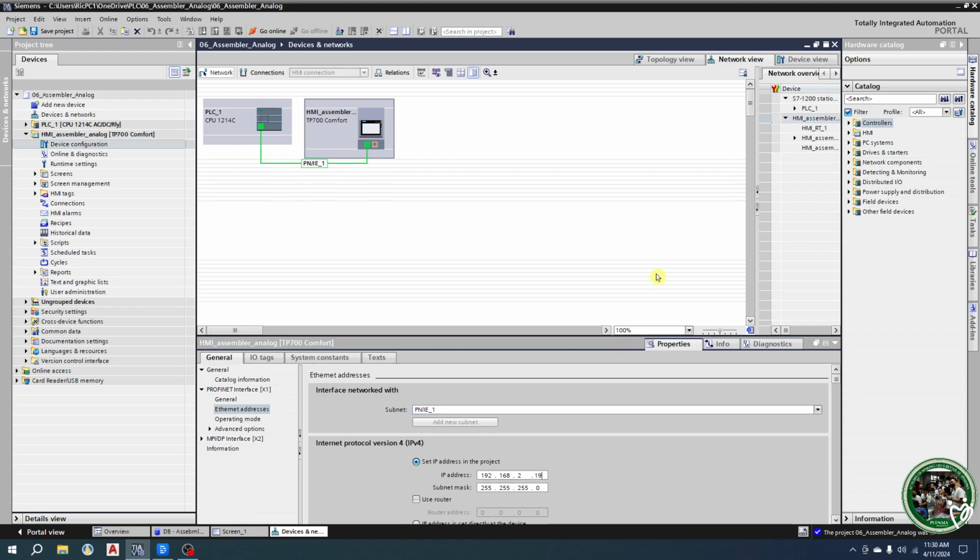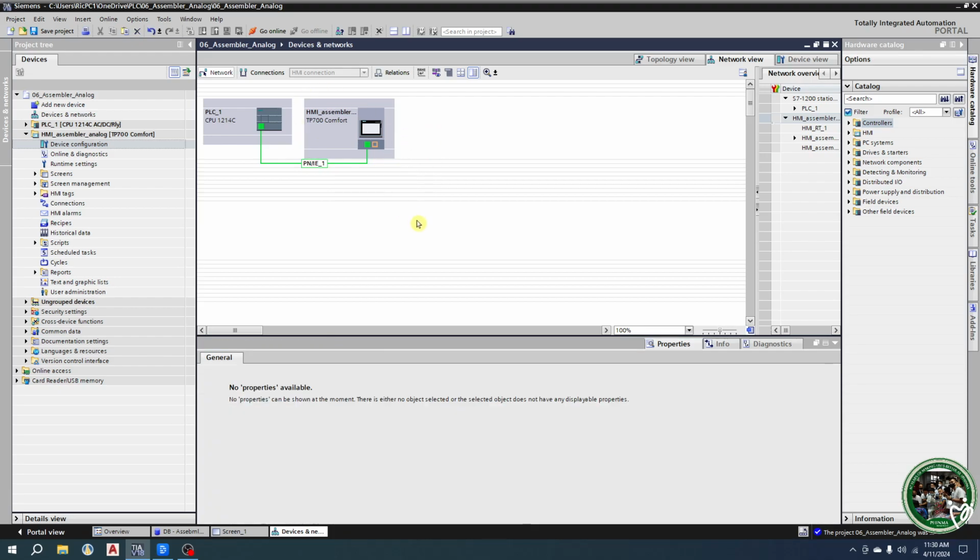In this lecture, we've gone through the steps of adding an HMI device to a TIA project, and we made communication possible between our HMI and PLC by connecting the HMI device to the same Profinet subnet as the PLC. In our next lecture, we're going to have a look at how to add PLC tags to our HMI application in a very efficient and time-saving way. So I'm excited to share this with you, and I'm looking forward to seeing you in the next lecture.